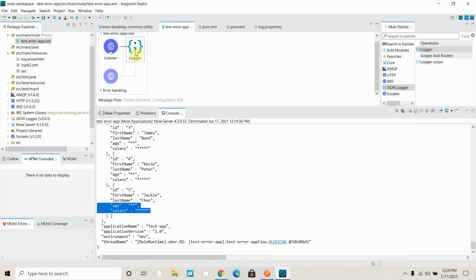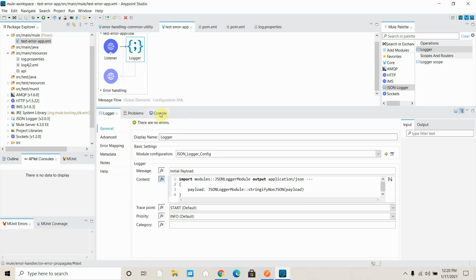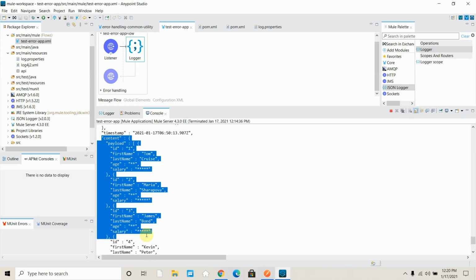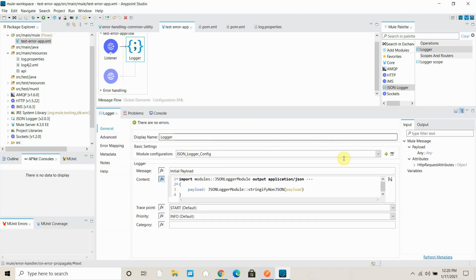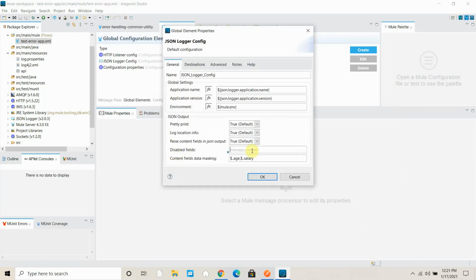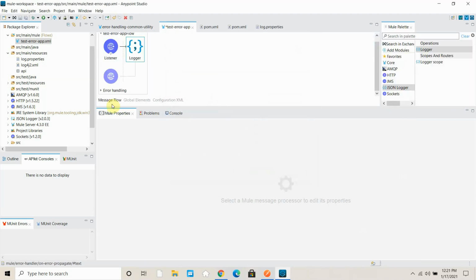Now the next thing in JSON logger: I don't want to display the content. I just want to display the correlation ID, message, and trace point. In that case, you can go to the logger and click on edit. In this you can disable fields. I want to disable content, so I can say content, okay. Let me go back to the console.